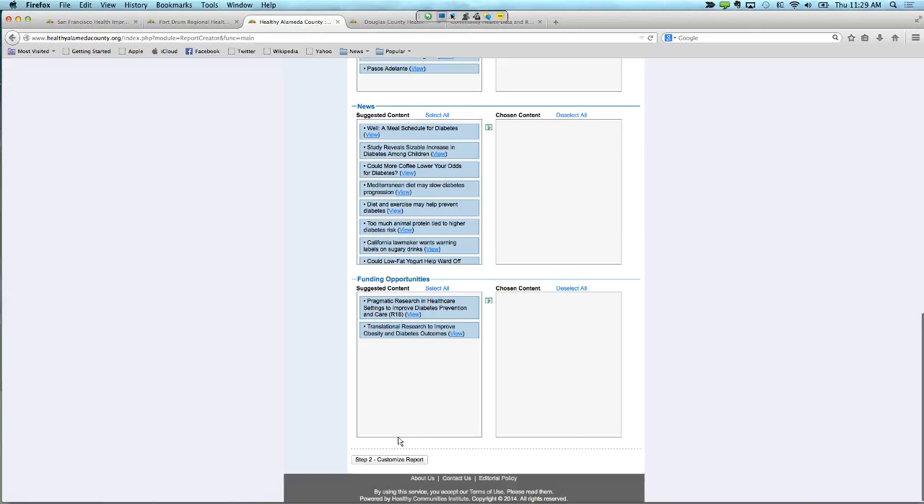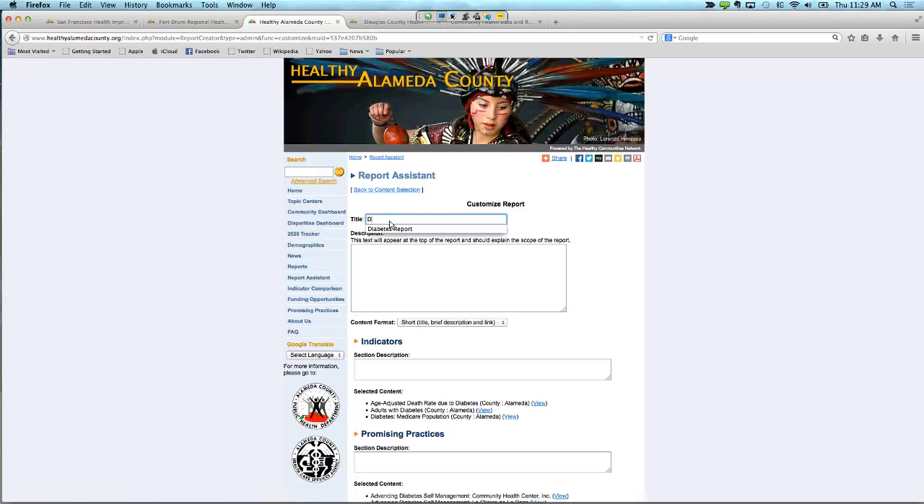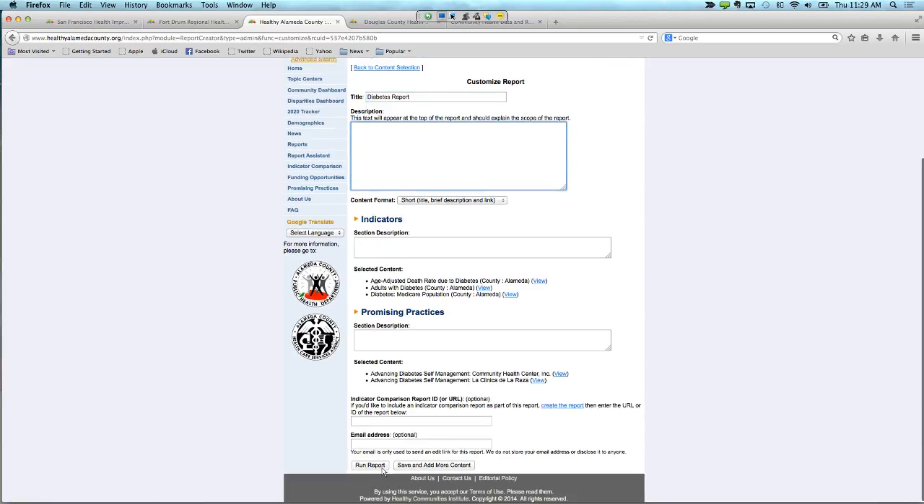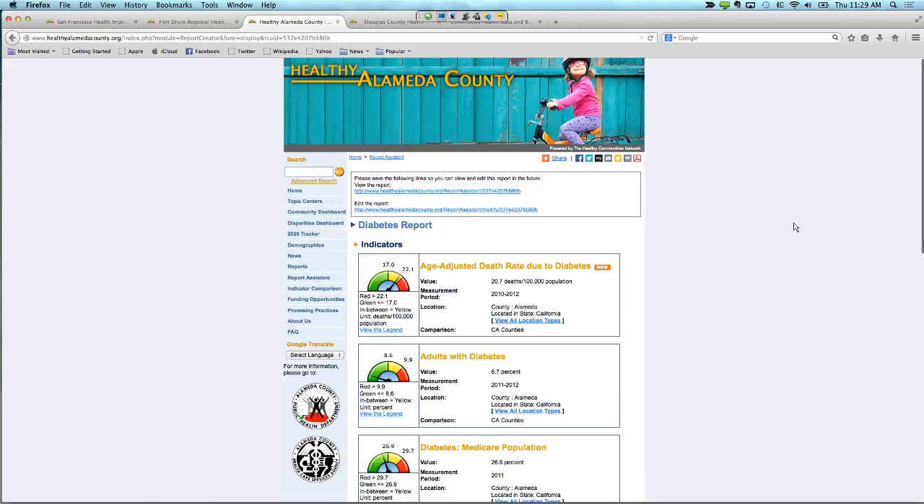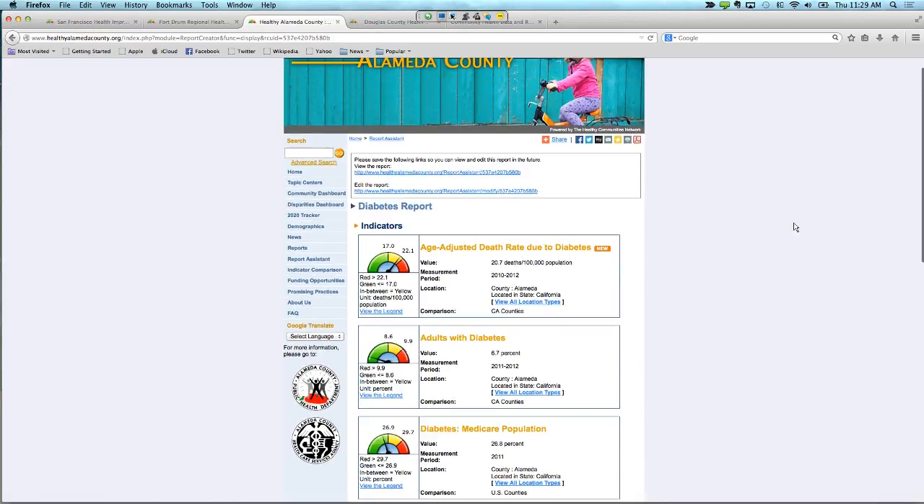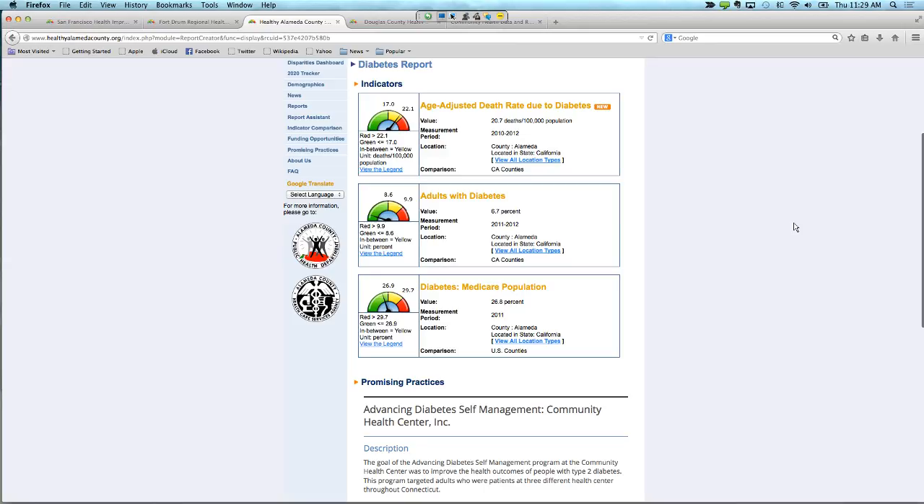Now I'm going to customize my report. I'm going to give it a title and a description. I can add different descriptions, but I'm not going to for the sake of time. I'm going to run the report right now. And so this provides a quick living report of the different indicators of diabetes in Alameda County. You can see their age-adjusted death rate due to diabetes next to the percentage of adults with diabetes and the percentage of adults in the Medicare population that have diabetes.